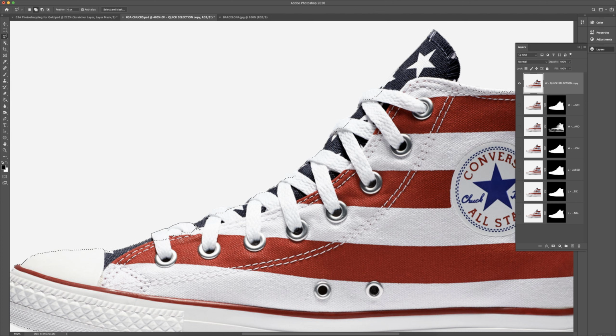Not only do I need to trace around the laces, but I also need to tell Photoshop to go all the way around here too so that it grabs everything. So for this part, I don't have to be exact because it's still going to be part of it.